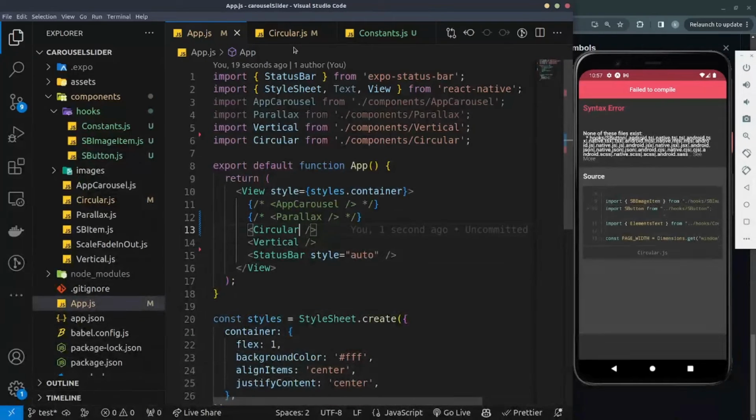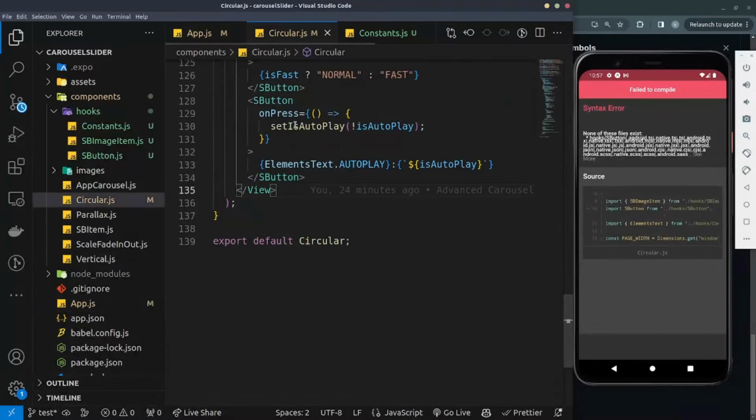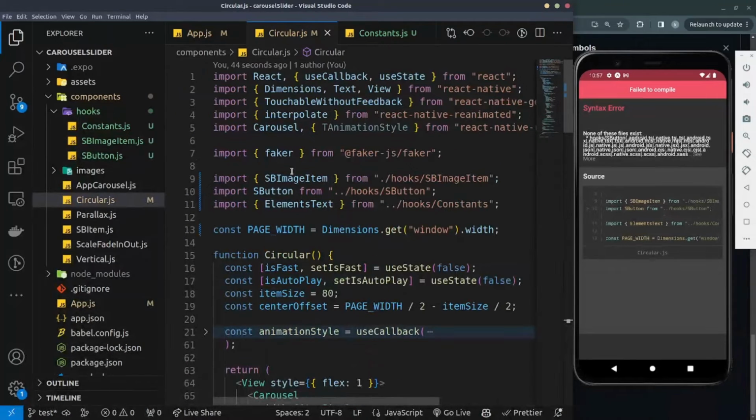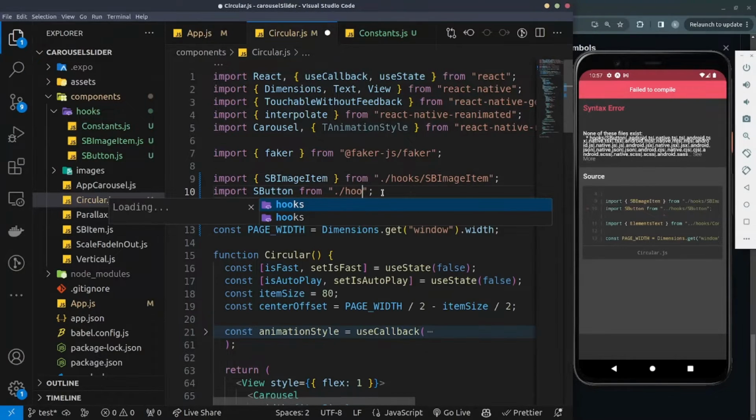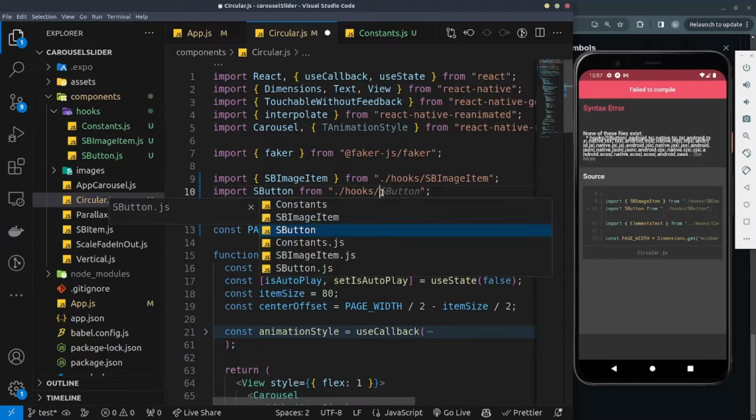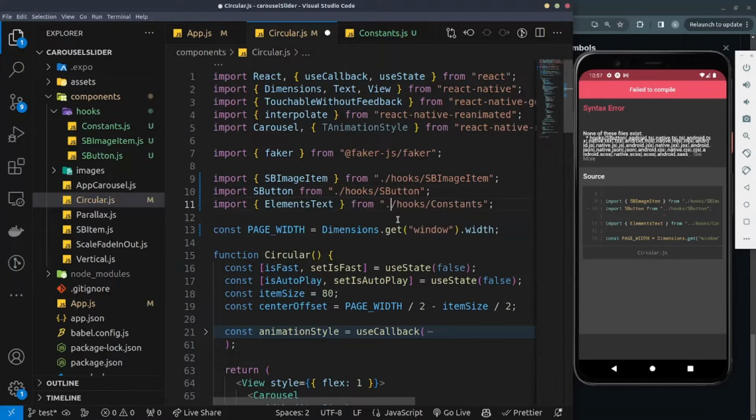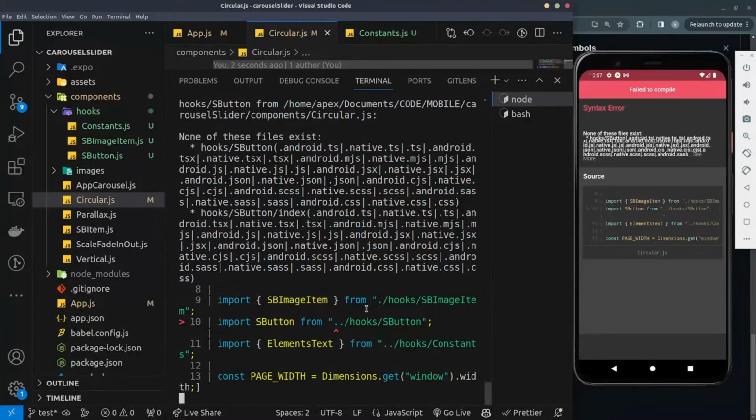Let's go check that out. So scroll right up here, it says this is not alright. So it's not supposed to be /. We're pointing to a wrong path. So SB button, and for this one as well, we're going to remove that extra dot. We save that, and we need to refresh the application for it to take effect. So I'm just going to come here and hit R to reload the application.